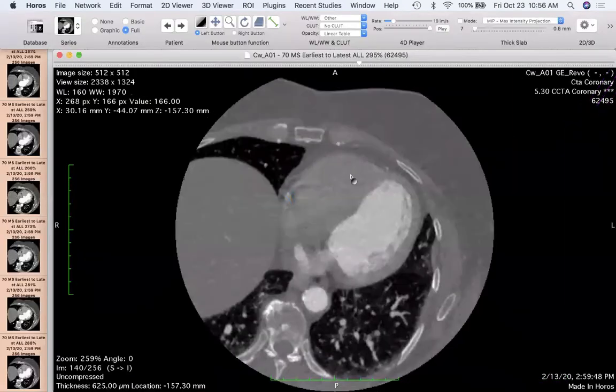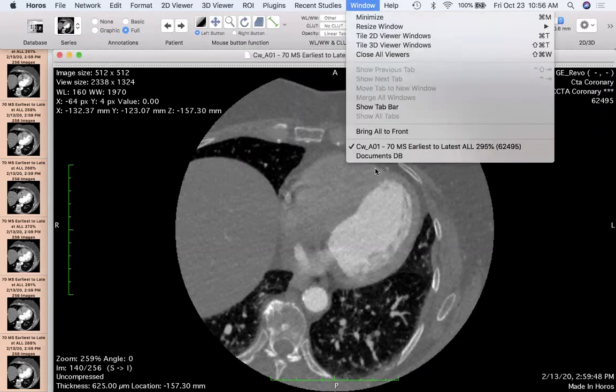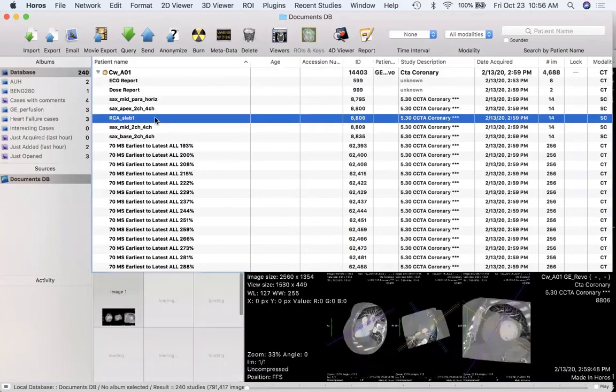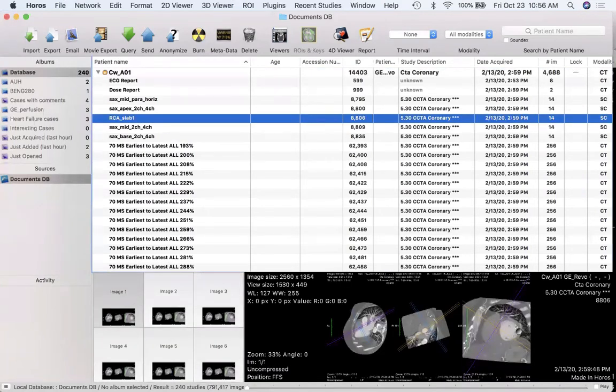We'll just click out. If I go back now and say up to here to window and say, show me the document database again, and I go back out there, I now have this new folder which has 14 images in it, and it's called RCA slab. And I look at it, and here's what the pictures look like. So they look like those pictures that we saved, right?